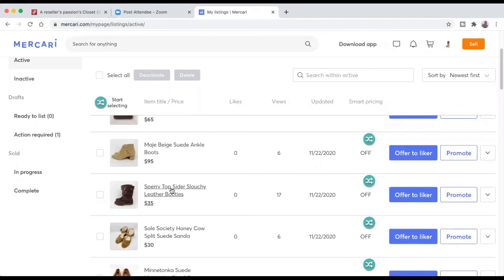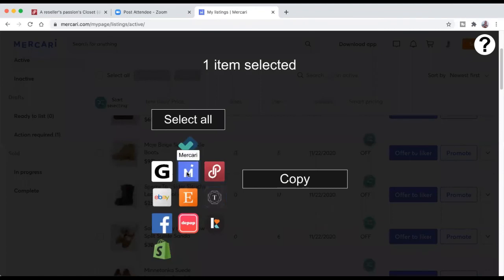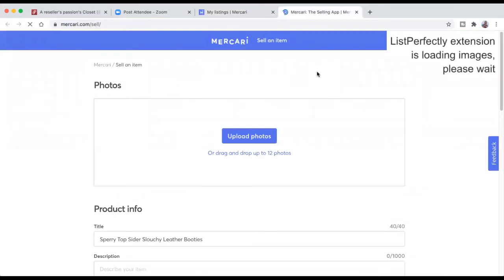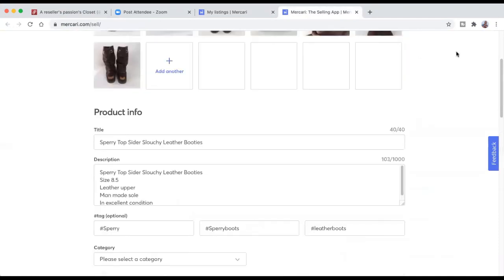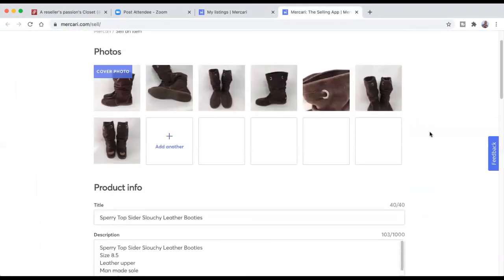And then here's those Sperry's again, which would be pretty cool. I just relisted them on Poshmark. Why not relist them here on Mercari? So I'm going to go into Mercari, copy them, and it will drop them right back into Mercari as a new listing. And it says on the side, you know, List Perfectly extension is loading items. So here are the boots.